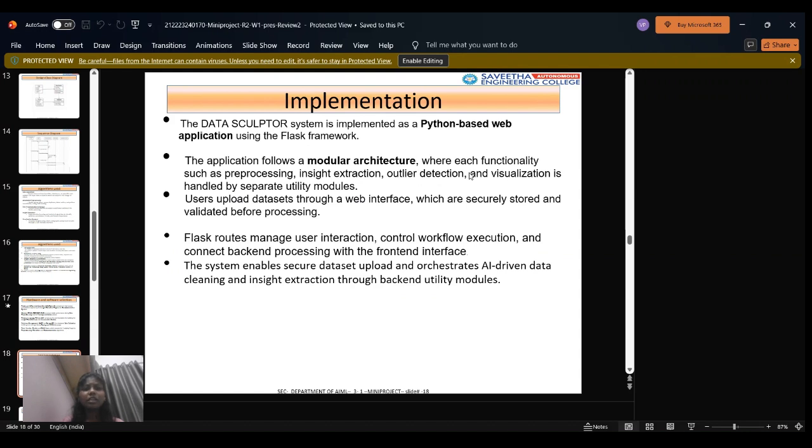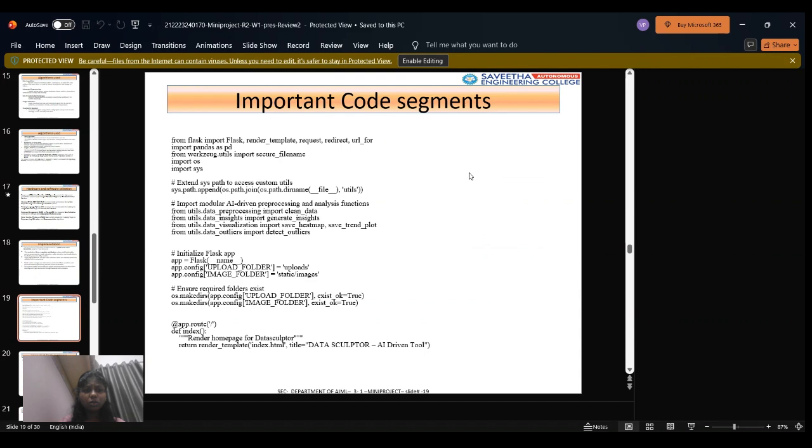It is a Python-based web application, and we use the Flask framework. This application has a modular architecture, with functionally separate sub-processes for pre-processing, insight extraction, visualization, and so on. Flask routes manage user interactions, control workflow and execution, connecting the backend process with the front end. As we all know, we have used Streamlit as an output for this, implemented and advanced. These are the code we have written for Data Sculpture.